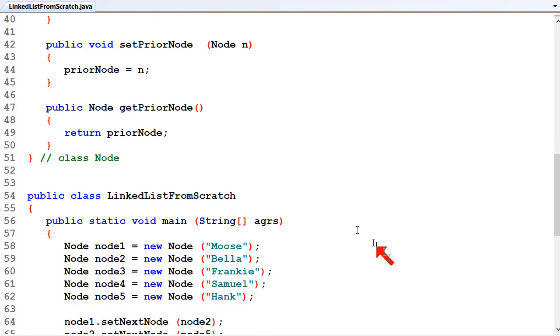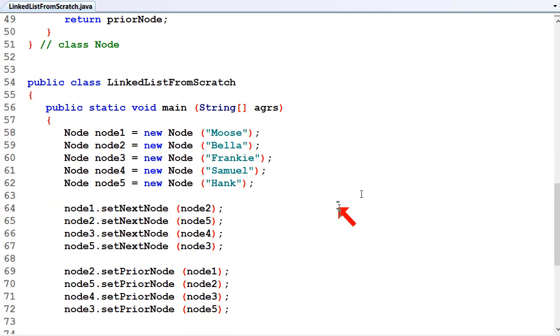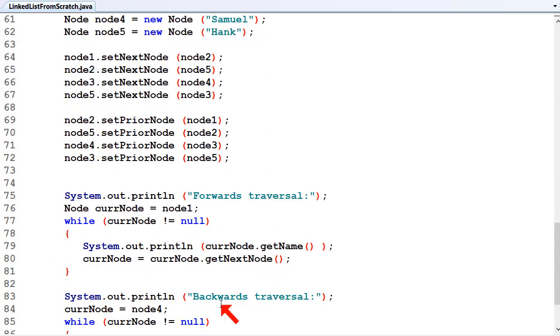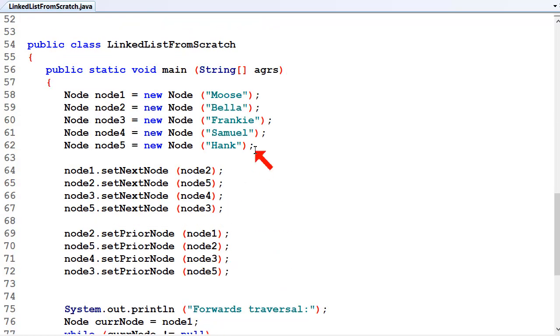And then we had a linked list from scratch tester class or driver class, where we created some node objects, set the next node and prev node links, and then traversed the linked list forwards and backwards. Now this code here, we can improve it a lot, because if anyone wants to use our node class, they've got to do the plumbing manually. So we want to make that a lot easier.